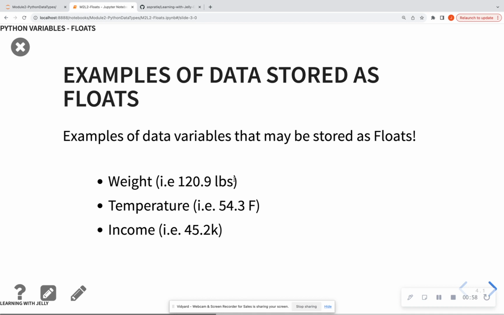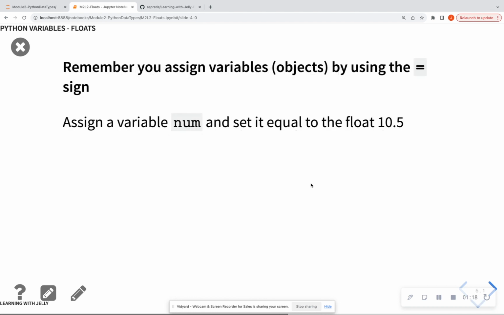Some examples of data that may be stored as floats that you may work with inside data sets are weight, such as 120.9 pounds, temperature, such as 54.3 Fahrenheit, as well as income, such as $45.2 thousand. All of these have decimals and are thus floating point numbers.